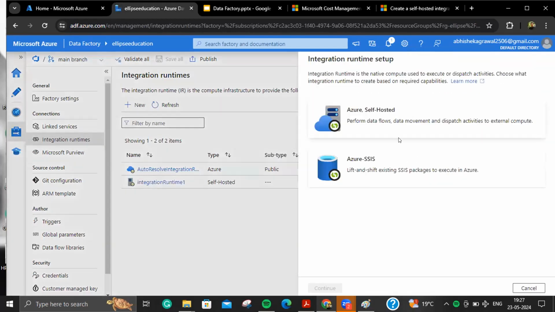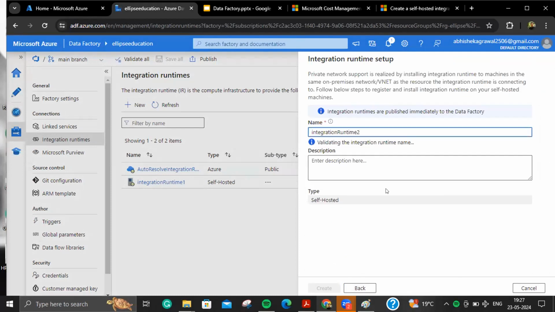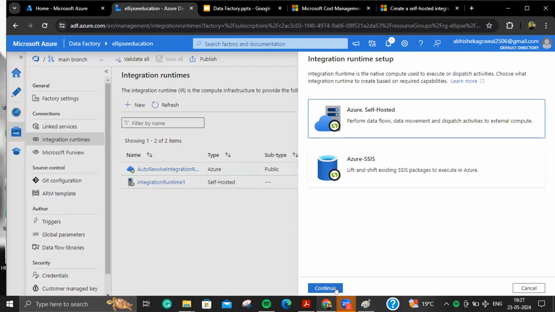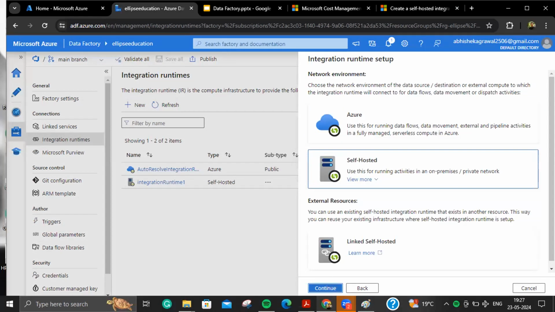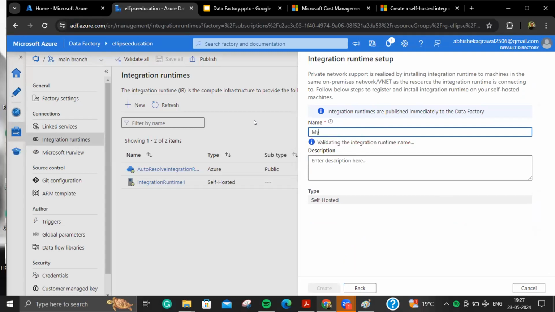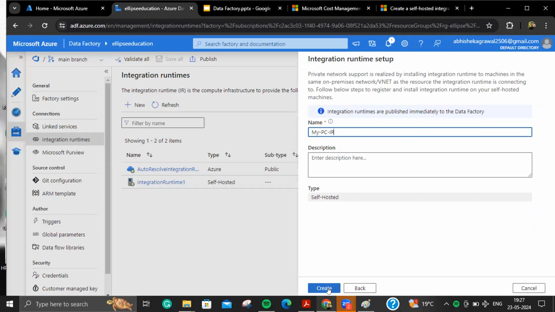You can click on the new integration runtime, and click on the self-hosted integration runtime. Here you click new, you click self-hosted, click continue, click self-hosted again, click continue. Here we can write the integration runtime name. Suppose my PC IR, hit create.